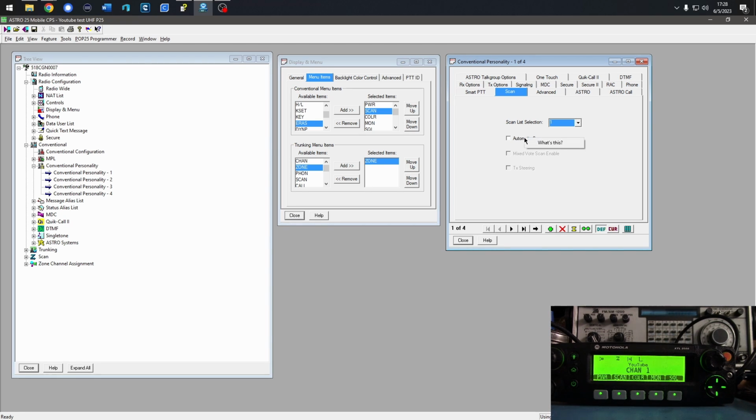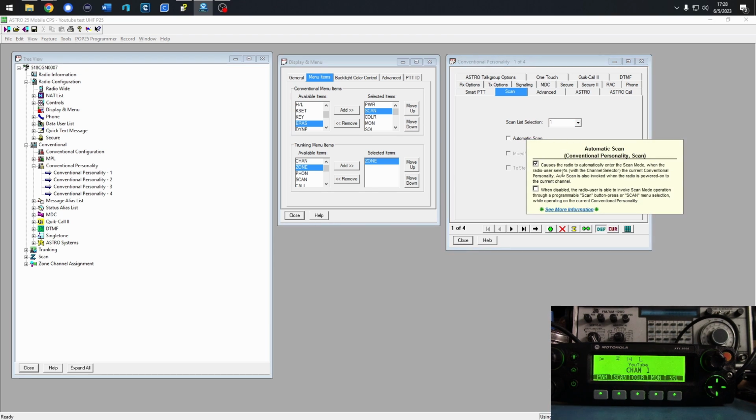The other thing we can do is right click on this, and you can see it asks us, what's this? We can click on that and we're going to get a little pop-up. It gives you an explanation here. It says, causes the radio to automatically enter the scan mode when the radio user selects, with the channel selector, the current conventional personality. Auto scan is also invoked when the radio is powered on to the current channel. When disabled, the radio user is able to invoke scan mode operation through a programmable scan button press, in quotes, scan menu selection, while operating on the current conventional personality.